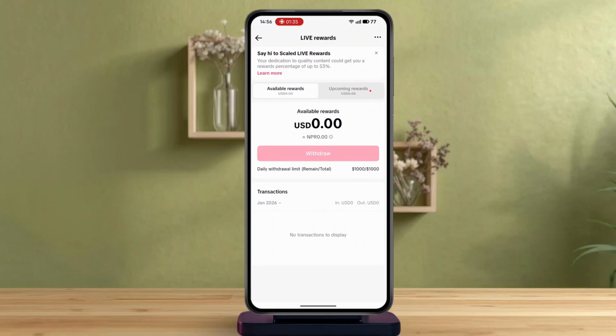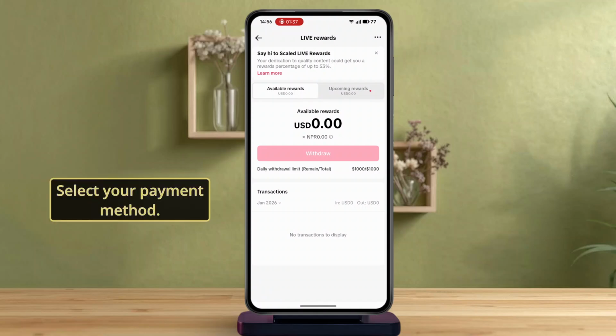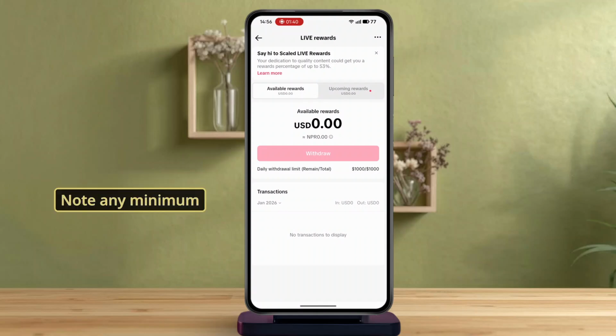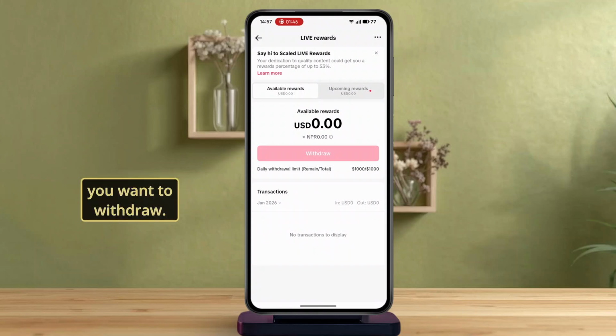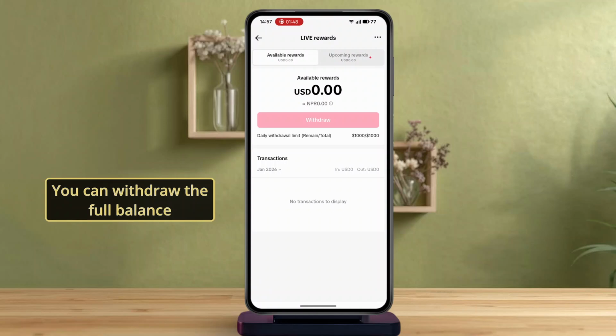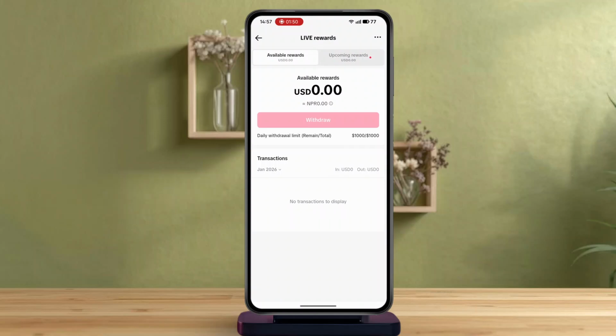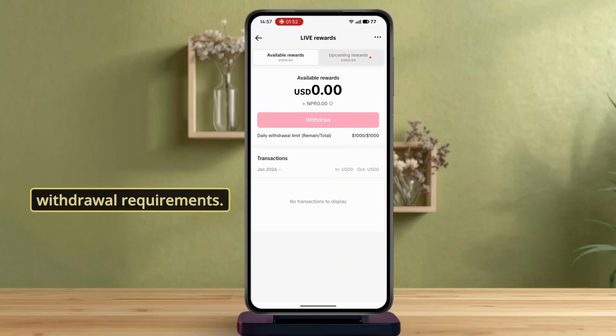Step 10. Choose payment method. Select your payment method. Note any minimum withdrawal requirements. Step 13. Select amount. Choose how much you want to withdraw. You can withdraw the full balance or a specific amount. Note any minimum withdrawal requirements.